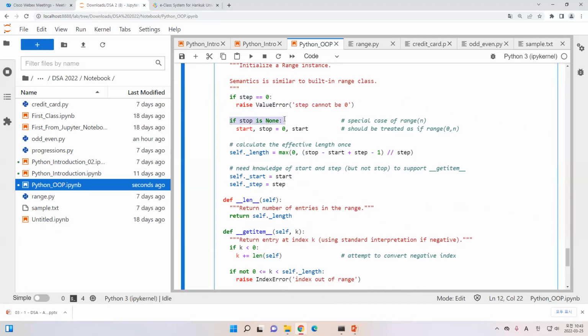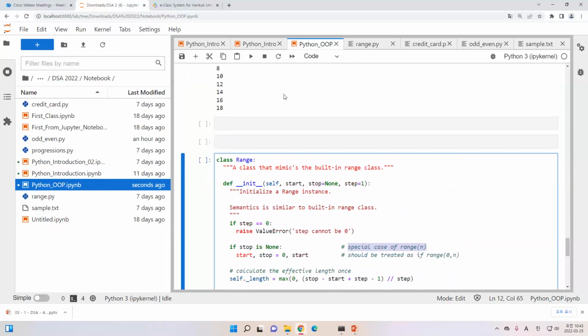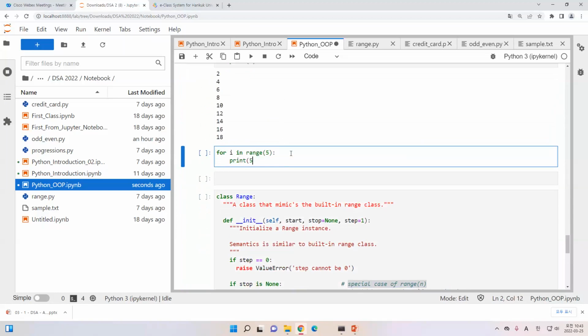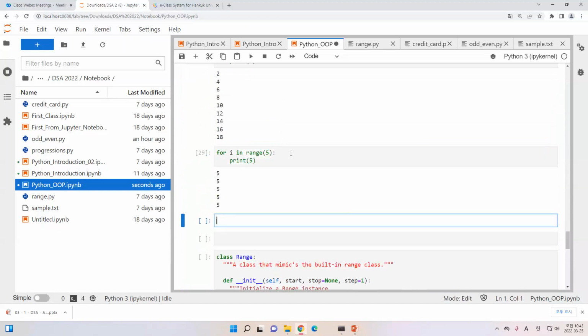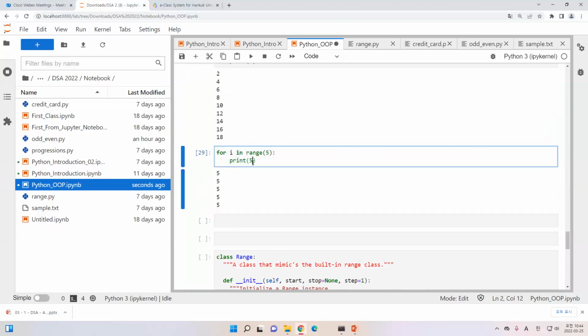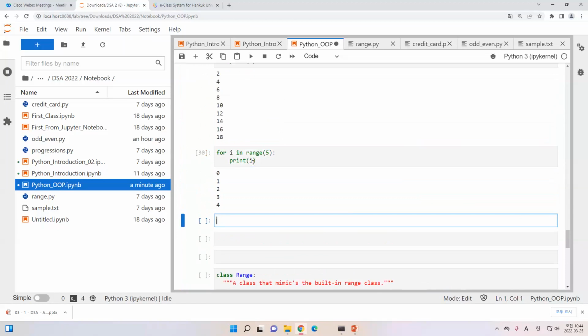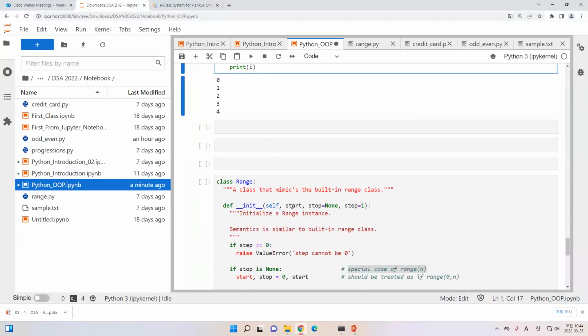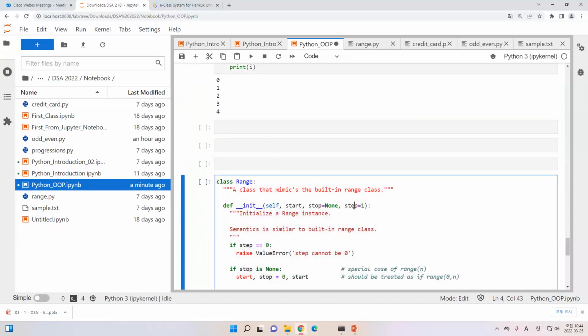it is the special case of range n. So whenever you write like this, for i in range 5, you will print from 0 until 5. This is not the starting, but this is the stopping. However, you have the start, stop, and step.